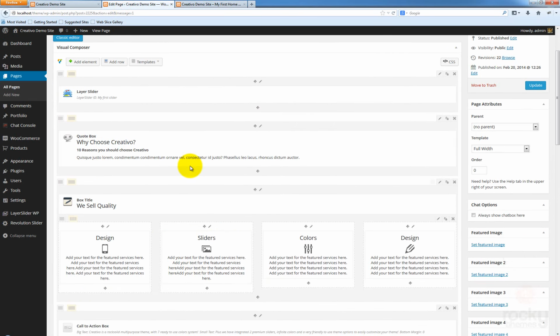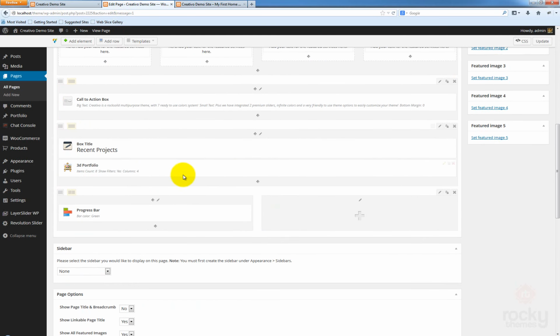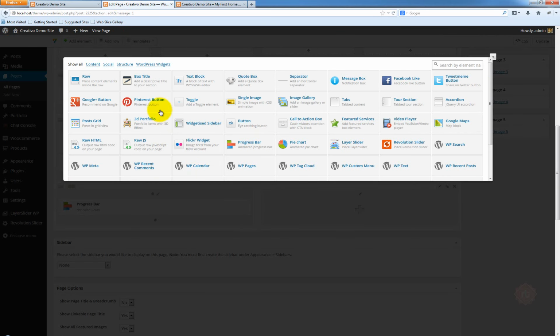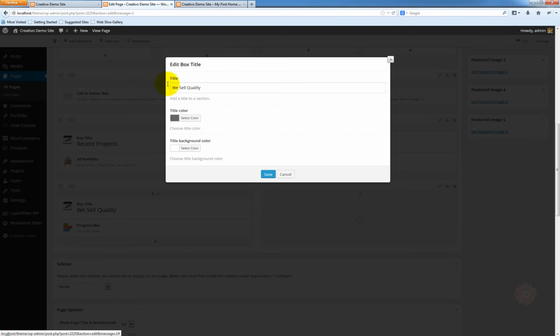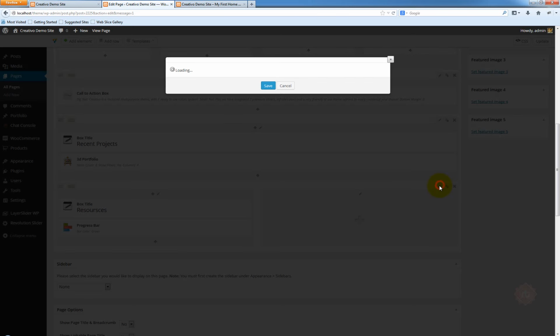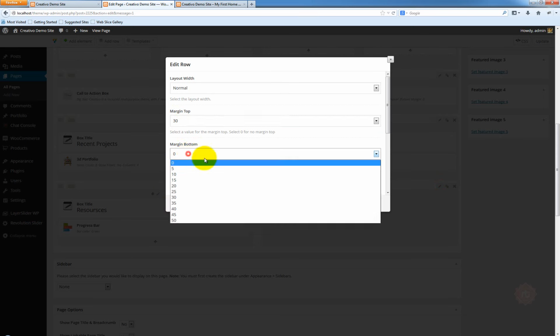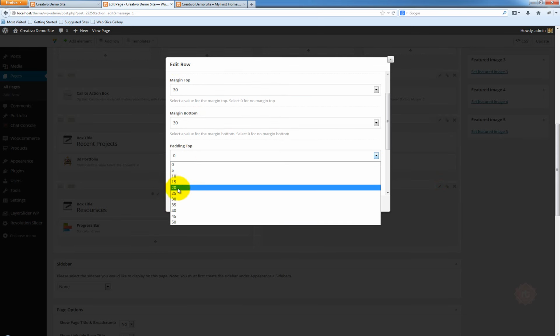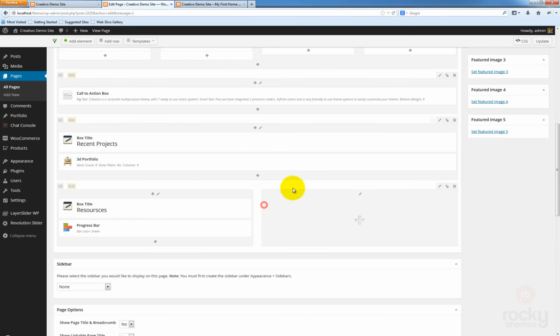Okay, let's go back to our page editing. Okay, we need to add the title element to this column. So click on the plus sign, click on the box title. Let's call this something like resources. Okay, click save. Okay, the title is now above the progress bar. I did the row, forgot to do that at the beginning. I can do it now. Okay, save, click update.